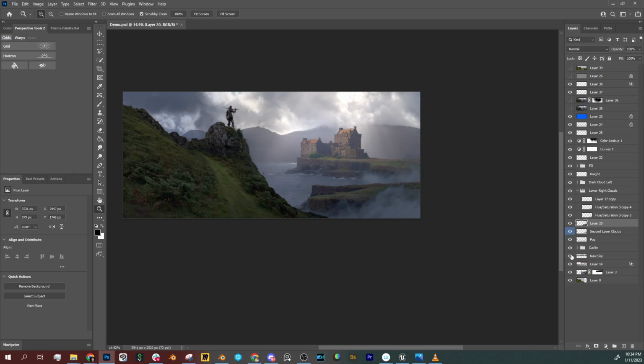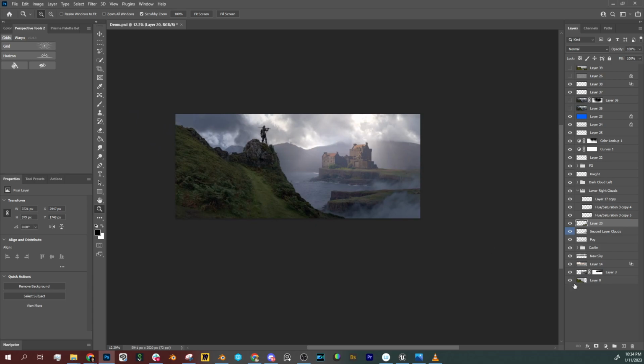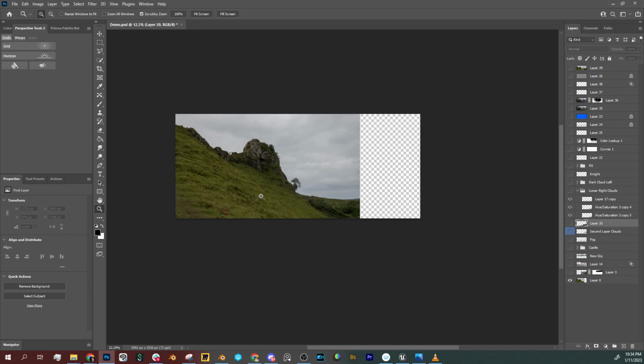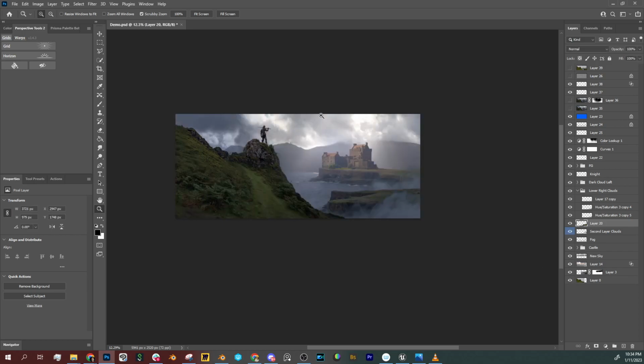We have our castle, which we've gone over, the new sky, and I think that's about it, right? So in the end, this is what we started with. We started with just a simple rock on a hill, and we were able to take that and transform it into a pretty quick concept sketch where we took a bunch of different plate photos and were able to mishmash them together in order to get something cohesive.